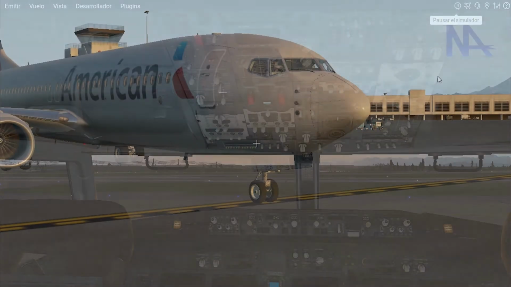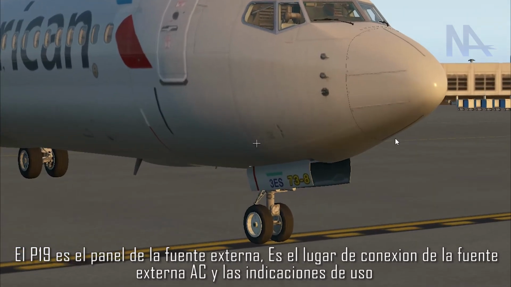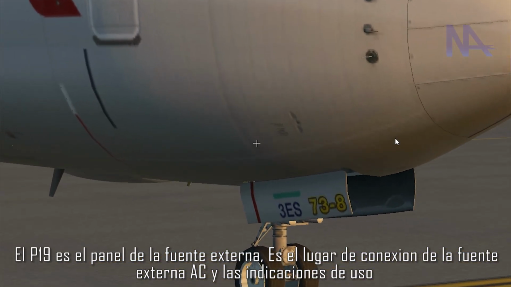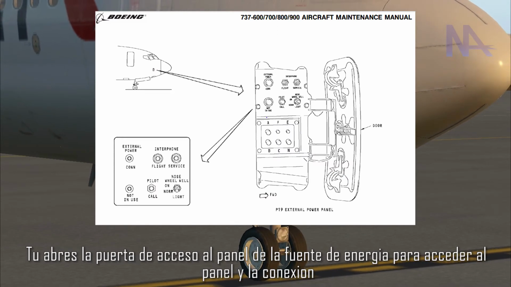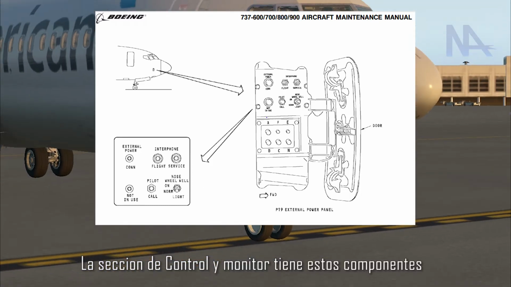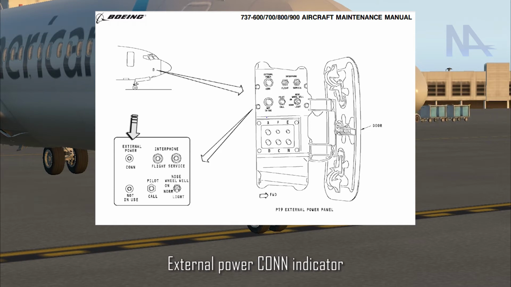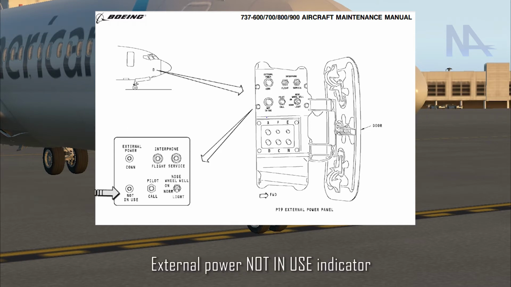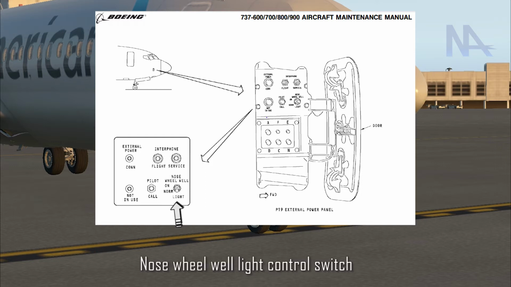Everything starts here. The P19 is the external power panel. It is the location for external AC power connection and power use indication. You open the external power panel access door to get access to the panel and the connection. The control and display section has these components: external power count indicator, external power not in use indicator, flight interphone jack, service interphone jack, pilot call switch, and nose wheel light control switch.